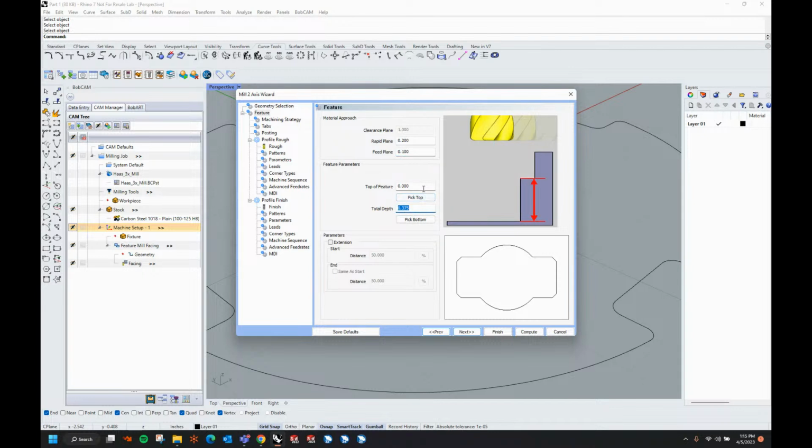And then your total depth is how far down we're going from the top of feature. Again, if you're doing a total of 1 inch, but you're starting a 1/2 inch down, your top of feature would be negative 1/2 inch, your total depth would be 1/2 inch. And it is always a positive number for depth. We already know that you're going down. If you put a negative number in there, we're actually going to go the other way.